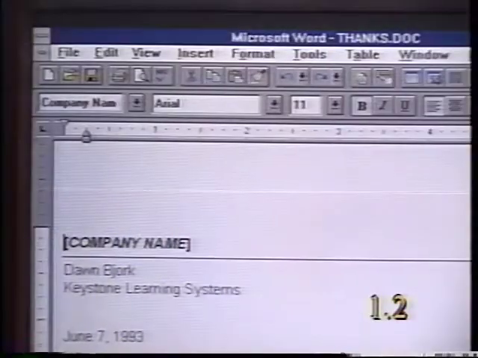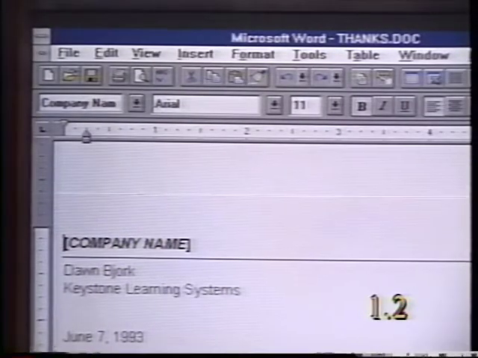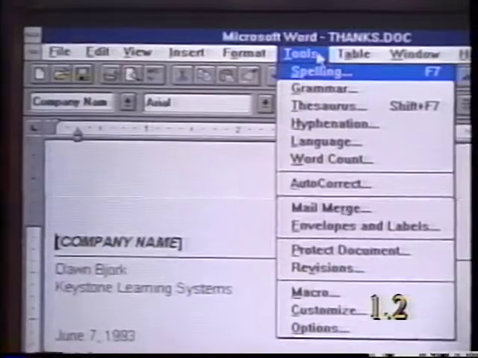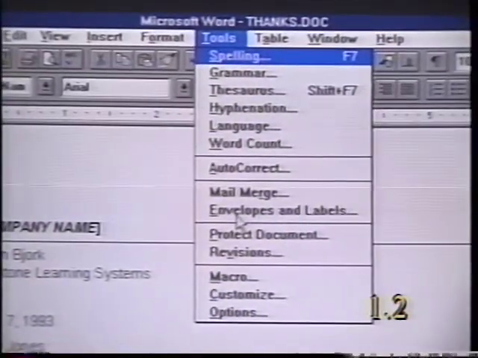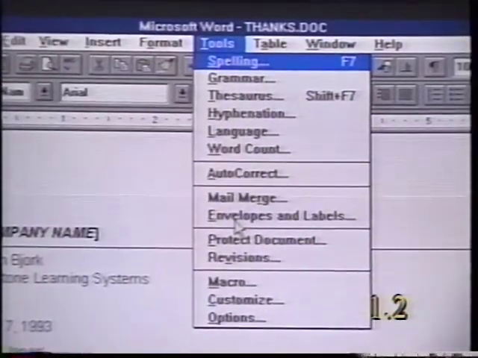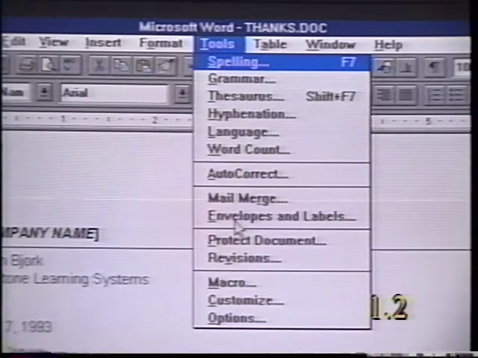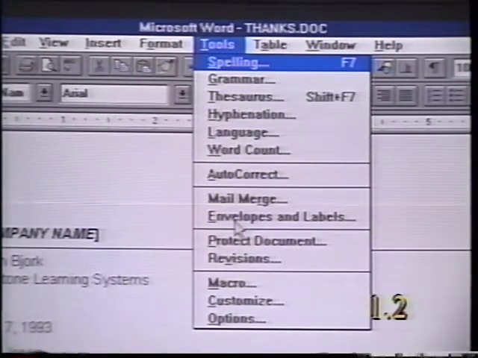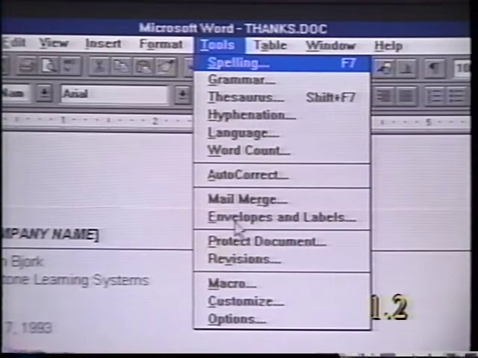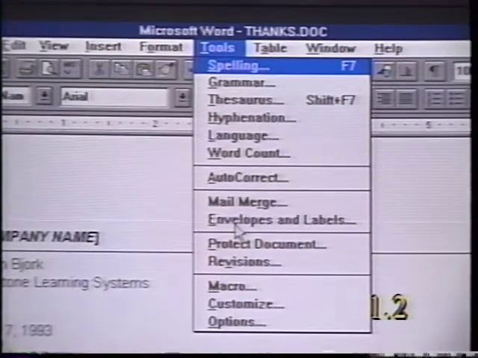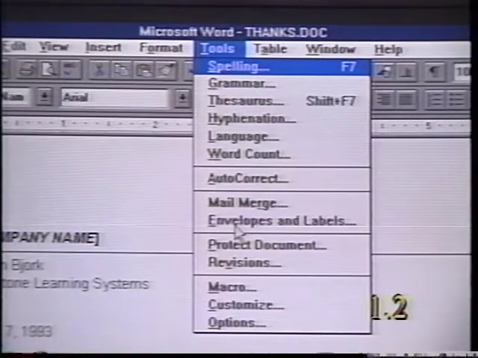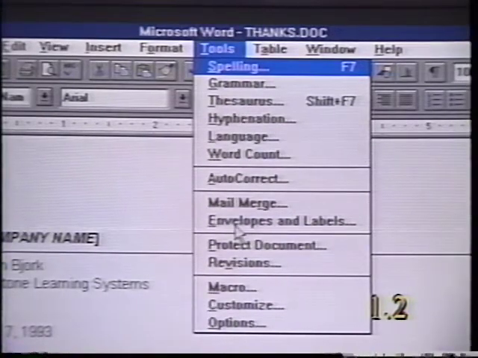Not only can you use the Print Preview mode to view the way that your document will appear when printed, but Word for Windows also has some great tools for creating envelopes and labels. Let's pull down the Tools menu and look at envelopes and labels. Using the Envelopes and Labels command, you can automatically create an envelope using an address from your document or an address that you type. You can also easily change the font used on your envelope. And you can print a single mailing label or an entire sheet of labels for one address.